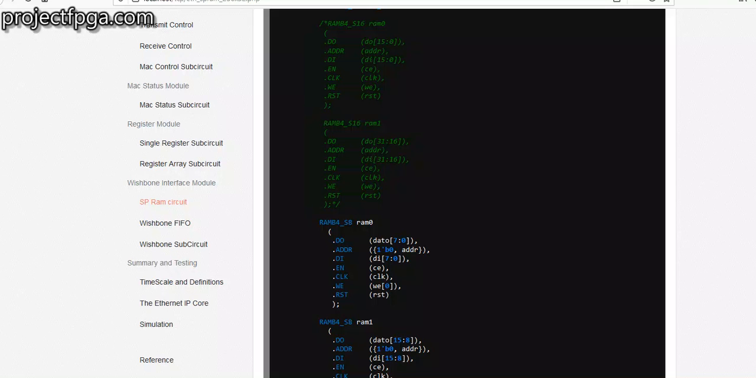As I said in the beginning, this core will be accessing the memory. So it's more like a DMA, the direct memory access. It's not communicating with the processor, it's communicating directly with the memory. So this wishbone is more like an interface to this memory. Why we use the wishbone is that the wishbone is a universal protocol.